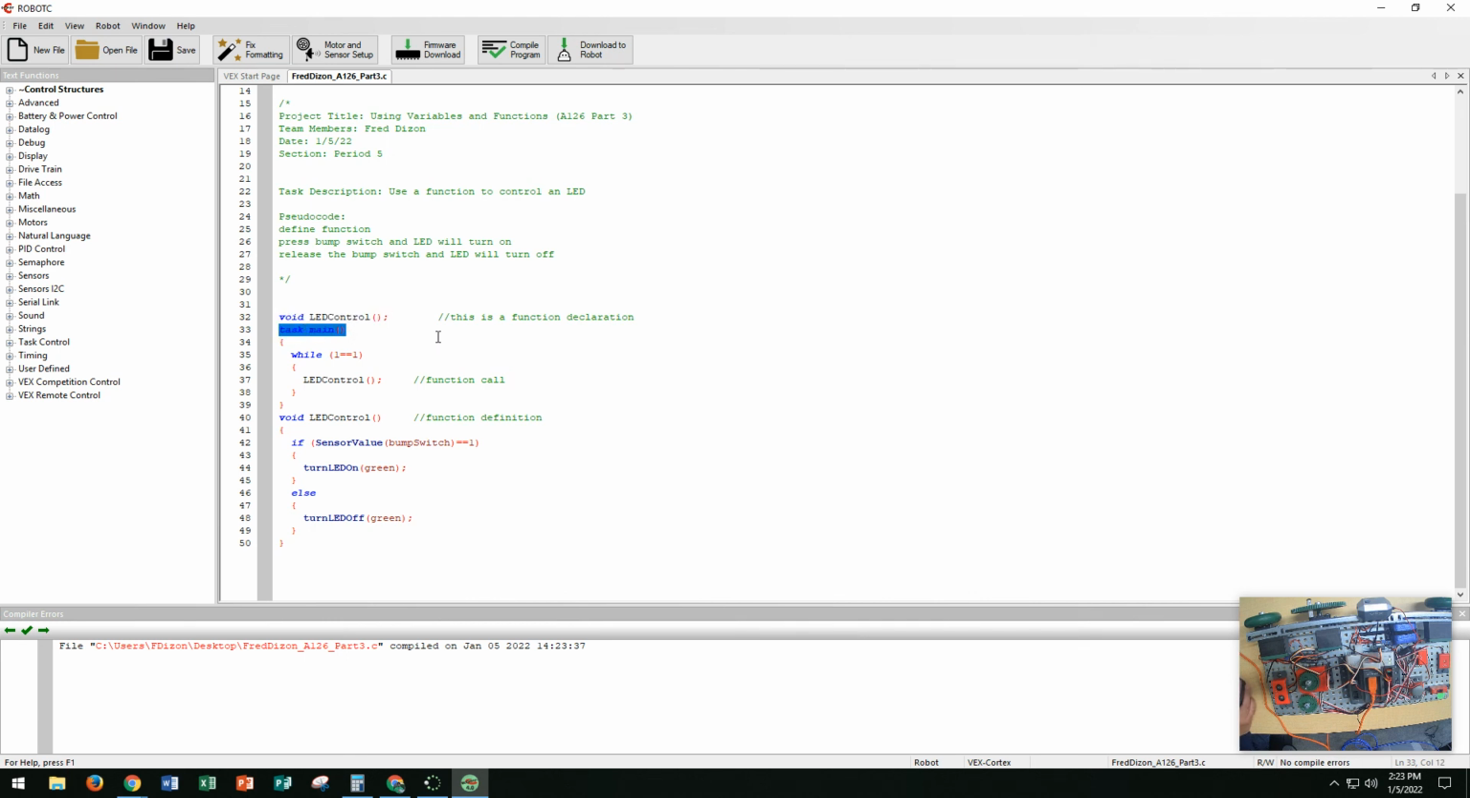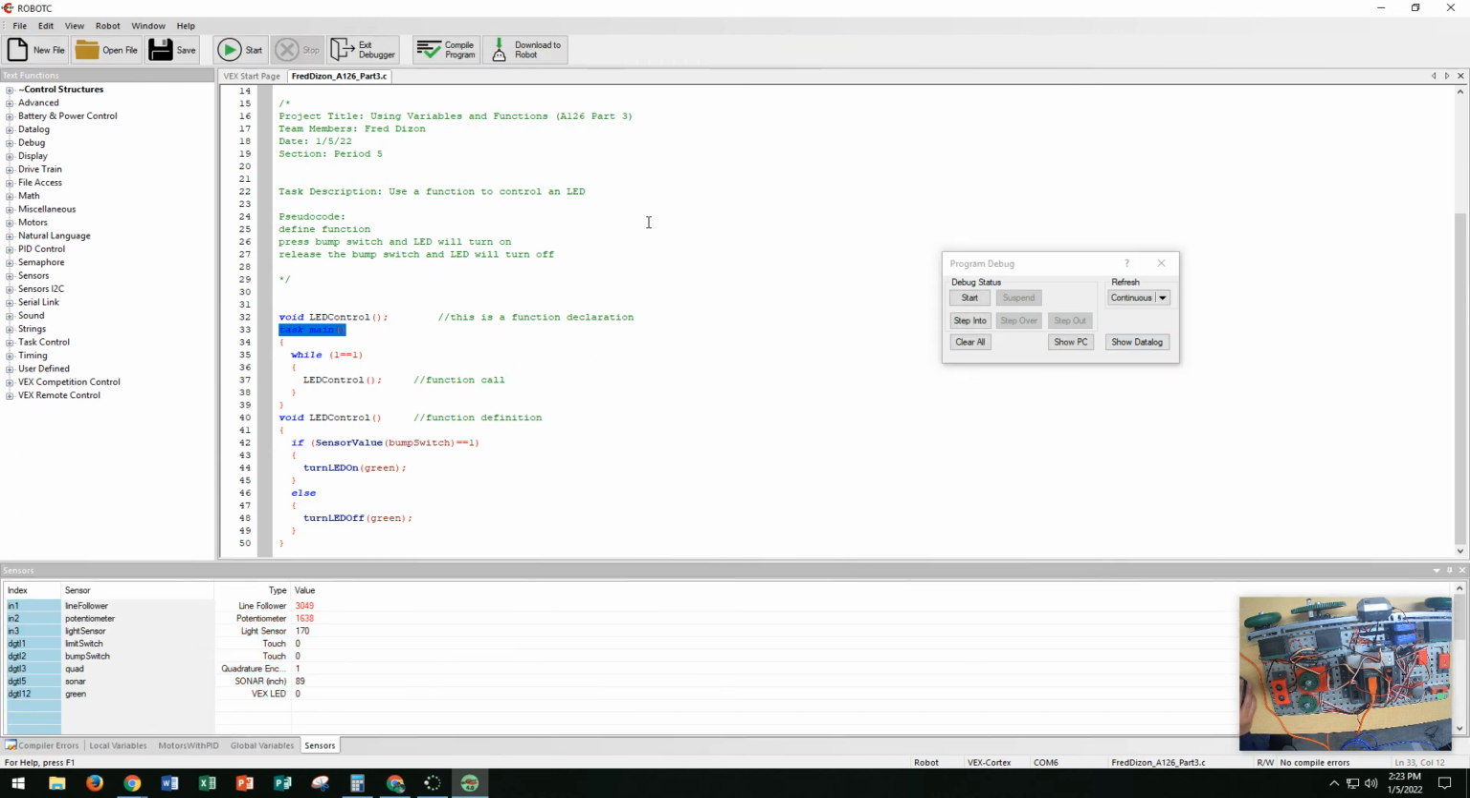Okay. All right. Sending download to robot. And it's a simple code, but there's a function that's connected to this. You press start. When you press the bump switch, LED will turn on like here on the video, and it keeps going forever because the while is 1 equals to 1. Okay. And that's it. That's how functions work, and they're very useful when you're writing a very long code.